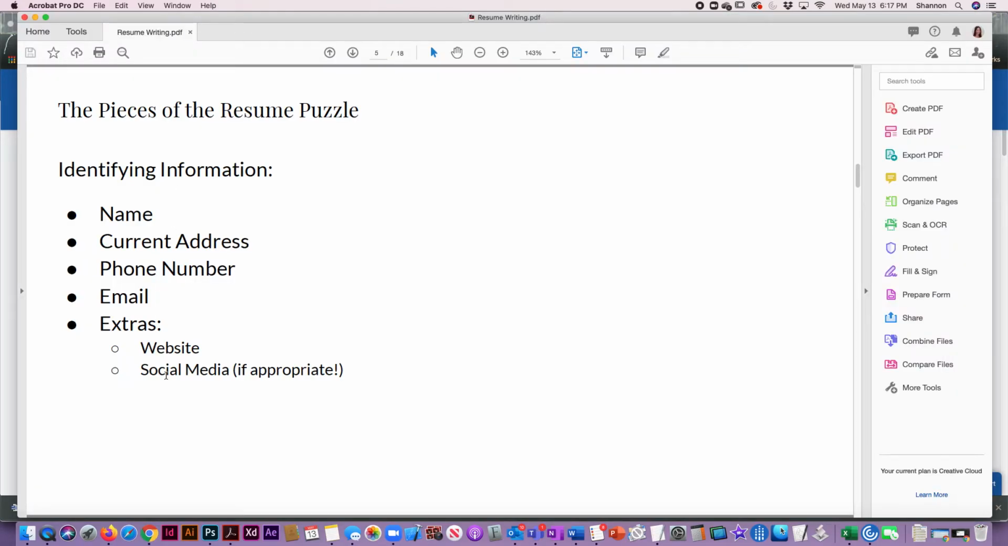Do you have social media? Is it appropriate to your job search? Do you have a page of yourself as a graphic artist with your work? That would be something awesome. Do you have a Behance portfolio of your work? Again, very appropriate to share.